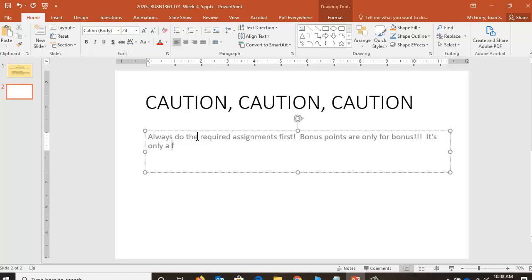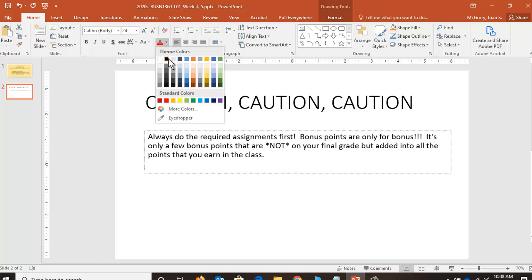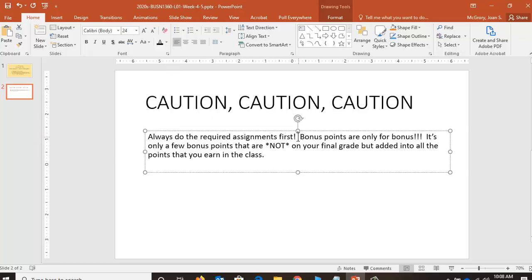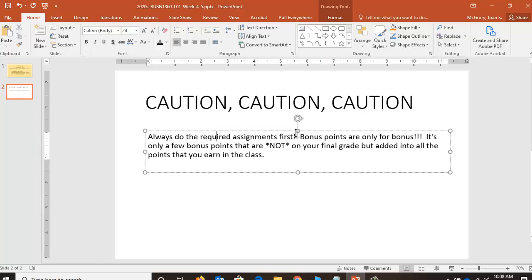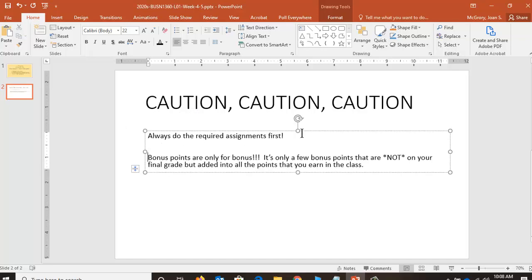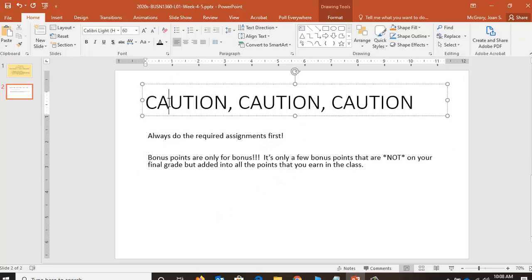It's only a few bonus points that are not on your final grade, but added into all the points that you earn in the class. Okay? So I wanted to do that with you here so that you understand. The most important thing that you need to do is always do your required assignments first. If you have extra time, do the bonus assignment. Okay? So that's your cautionary note.